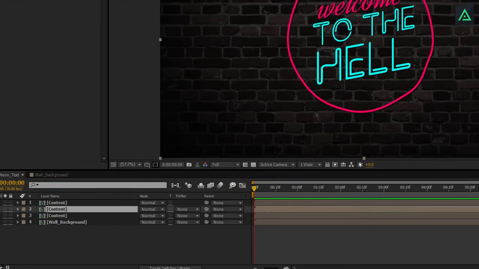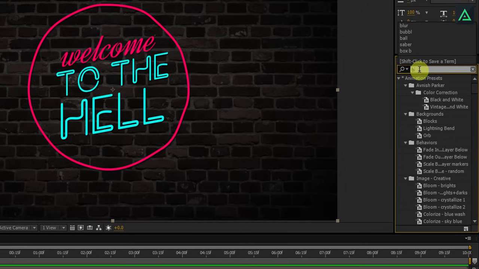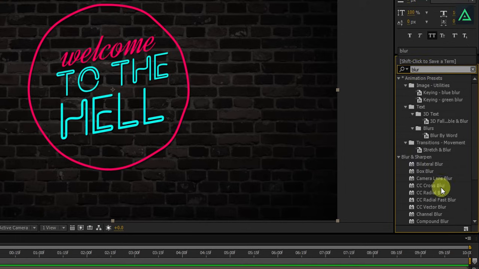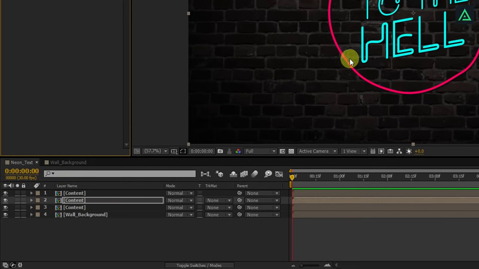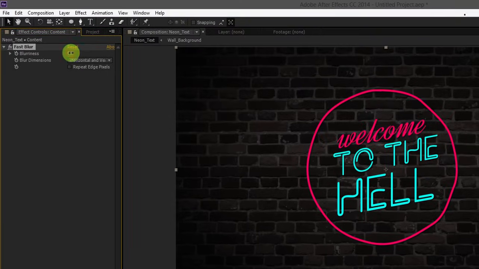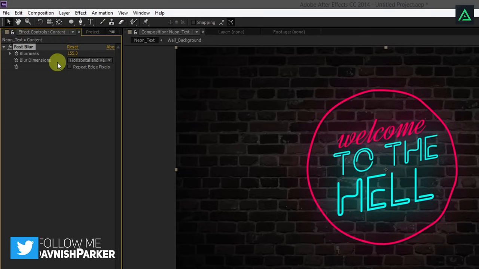Add a fast blur effect to this comp. We are going to use this comp as the glow effect. Change blurriness to 150. And this is our glow effect.